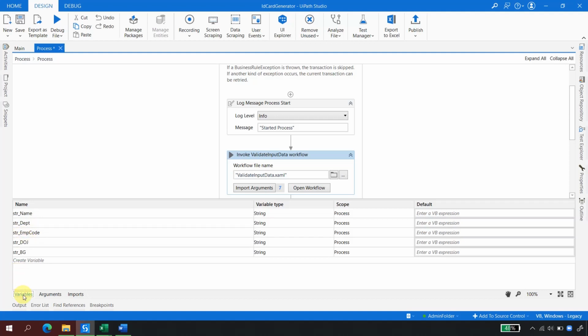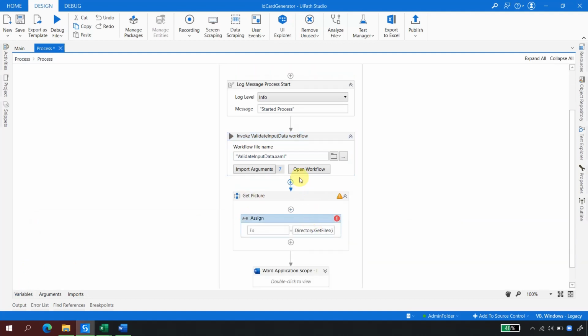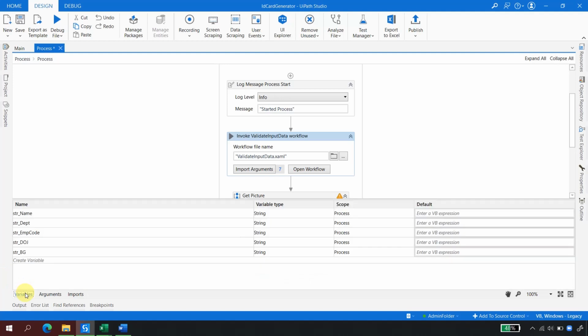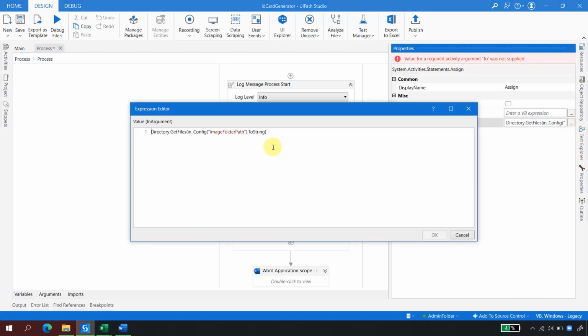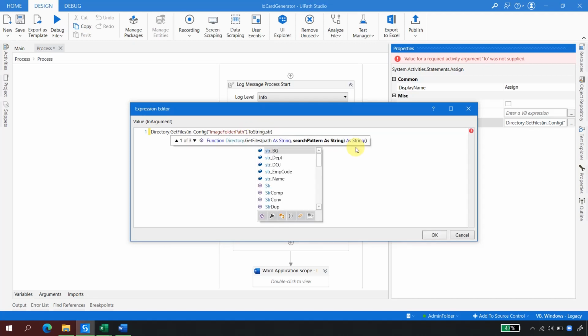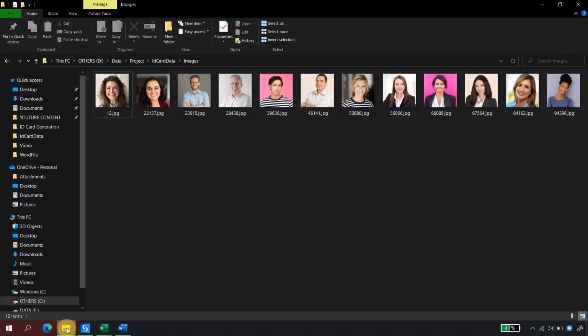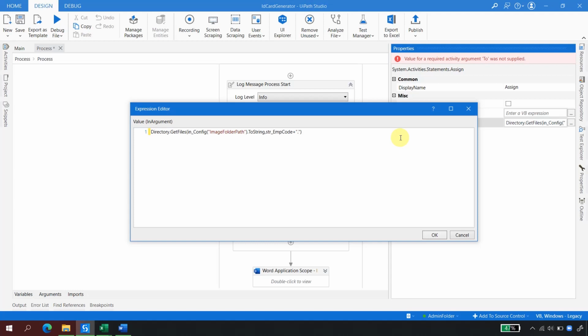str_emp_code is the variable name, right? And the scope of the variable is in the process, so str_employee_code. Okay, so in here, after that put a comma and write str_employee_code. Okay, so I want to search for str_employee_code, and after that I want to look for .jpg, right? So .jpg.